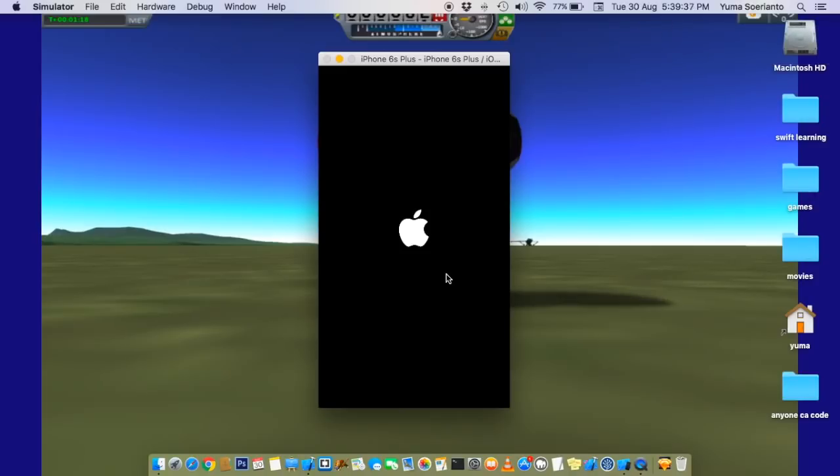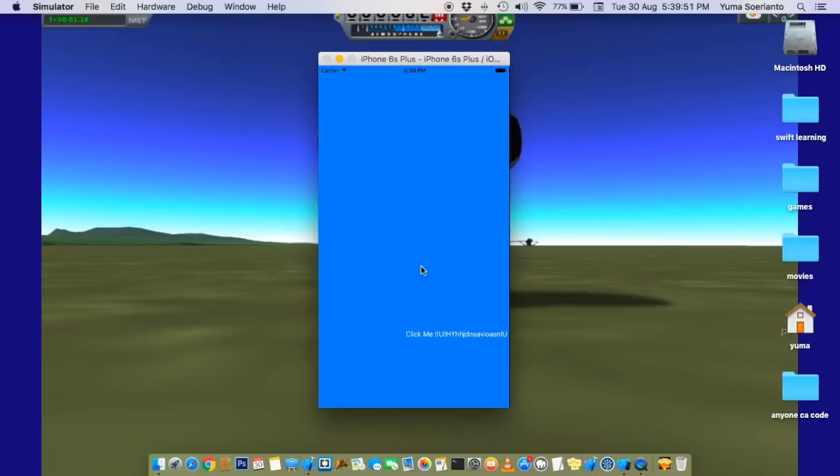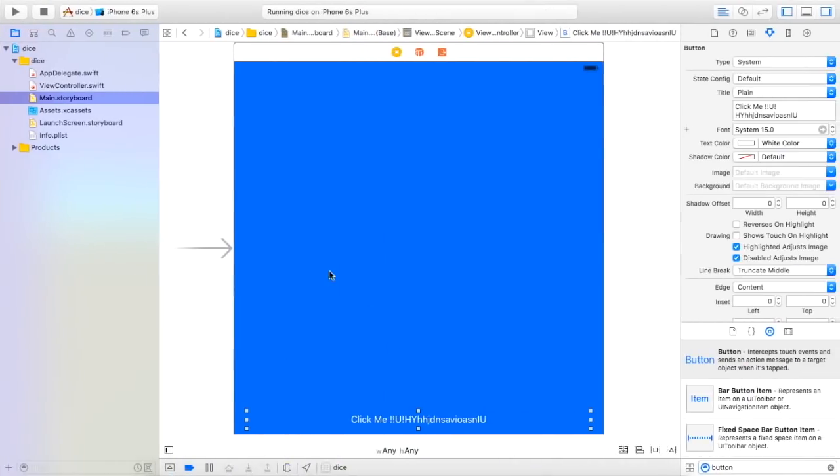Oh, it just takes a while to load. Here we go. Now we have a button here, but it's not where we want it to be. So what we have to do is something that we need to do.